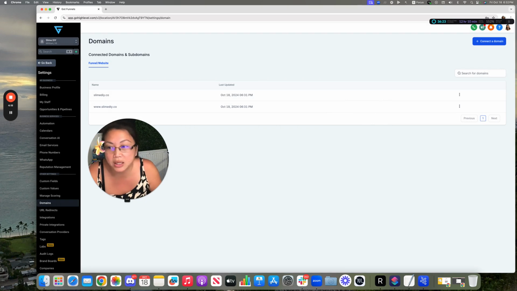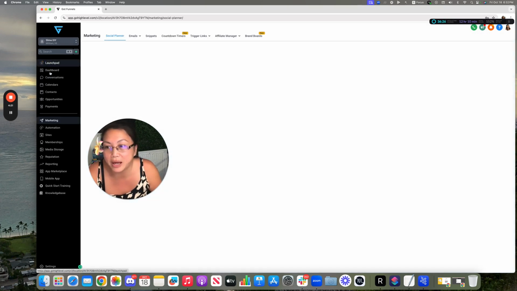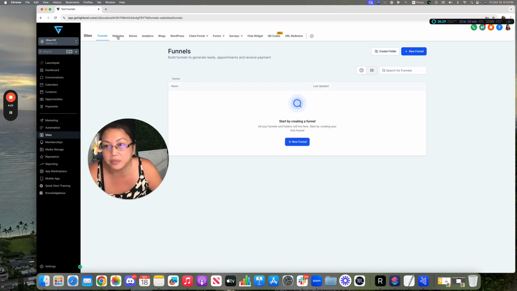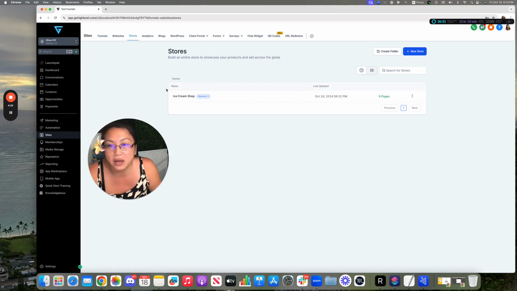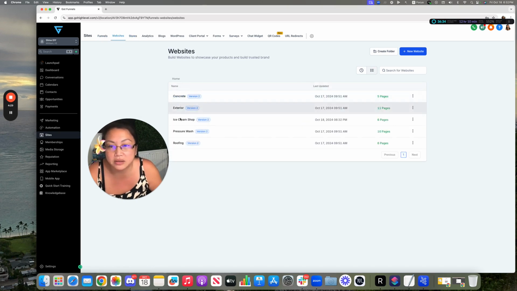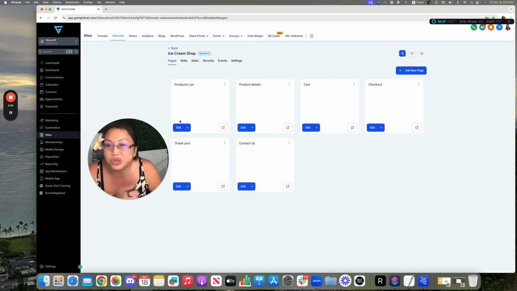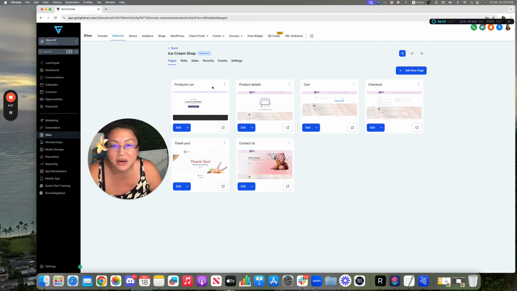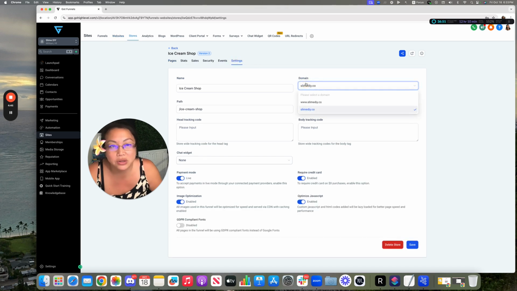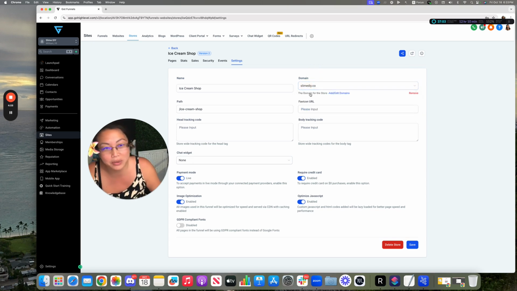Then you're going to need to go back to sites where you have the website. This is going to be an e-commerce store, so I have it in e-commerce and websites. I'm using this ice cream shop template, and we're pointing it to this. I'm going to have to rename this, so I'm re-editing this template. Either way, whether you're under websites or funnels, you're going to go to settings and make sure this is also set to the correct domain. It could be either the www or the slime one, the non-www. You can just pick one, but it needs to be set in this area too.